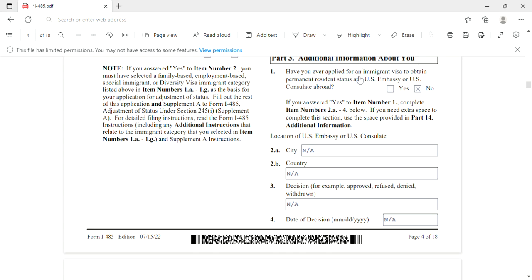Have you ever applied for an immigrant visa to obtain permanent resident status at a U.S. embassy or U.S. consulate abroad? I have never, so I just selected no here. If you answered yes to item number 1, complete items 2A to 4 below. If you need extra space to complete this section, use the space provided in Part 14, additional information. Since I selected no here, this is not applicable to me, so I just put NA there.